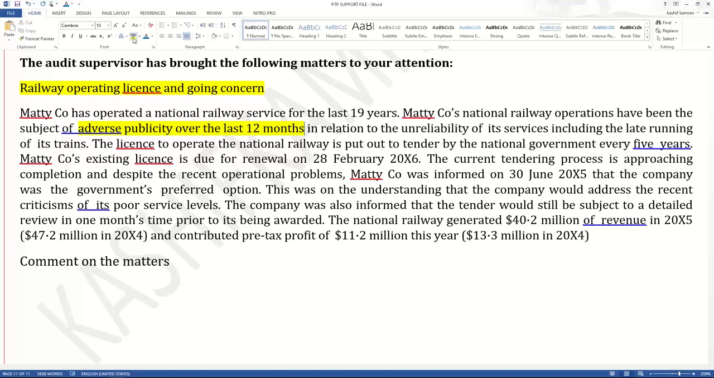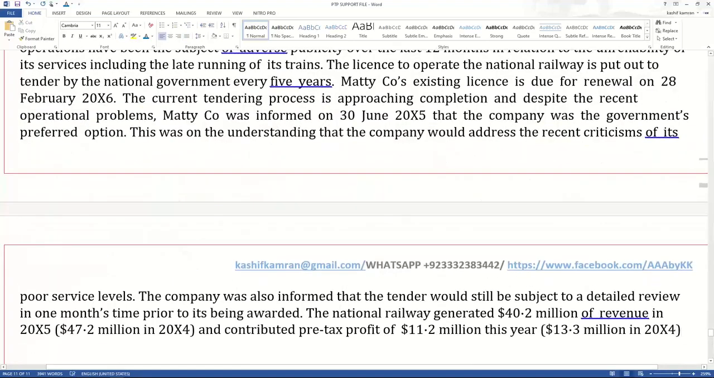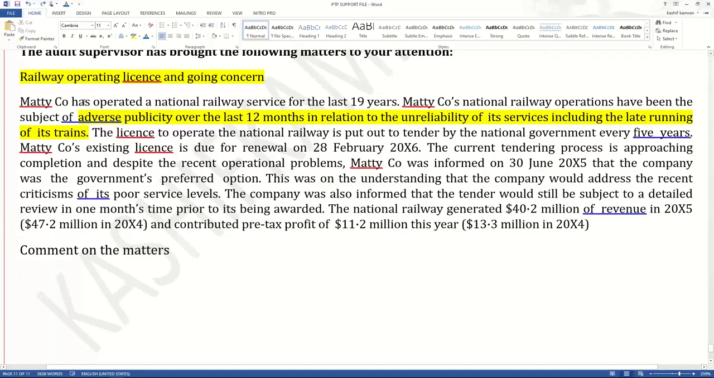Can it affect your reputation? Can it affect your goodwill as a company? So adverse publicity over the last 12 months in relation to unreliability of its services, including the late running of the train. So there has been some adverse publicity in the last 12 months in relation to some unreliability of the services, including the late running of the train. So that's becoming my first issue. Let me copy that first issue before I see how to comment on this. Let's write it here, brainstorming.